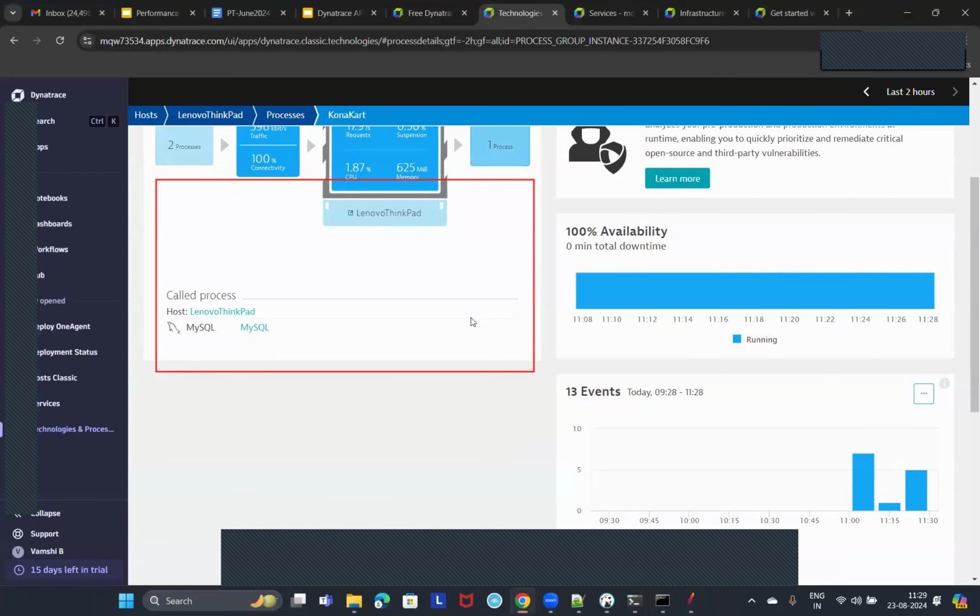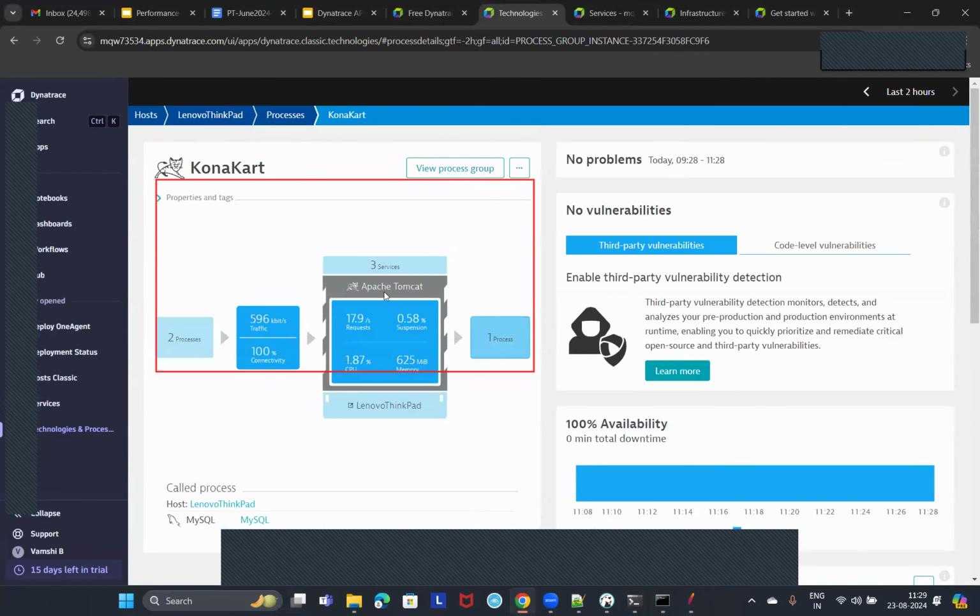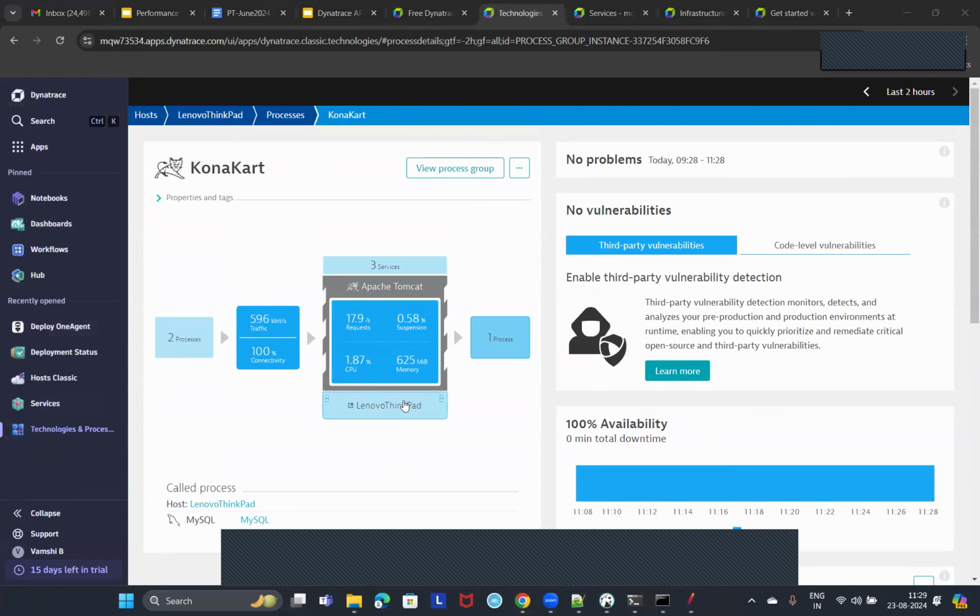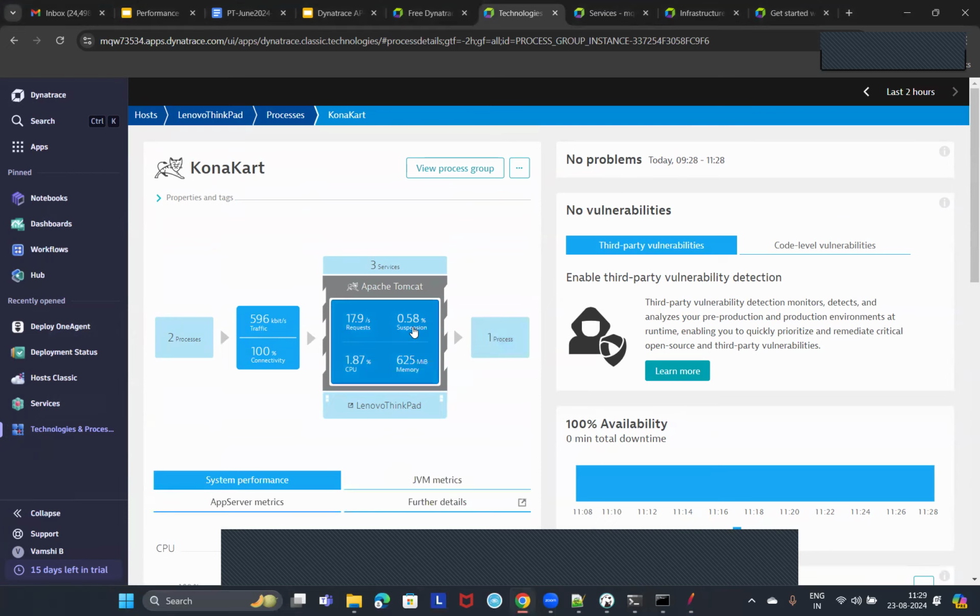And guys, the most important thing over here is you would also be able to see what is your heap memory statistics, your connection statistics, all that information as well. You would actually be able to see that over here. See, what is the suspension time? 0.58% suspension time. What is suspension?